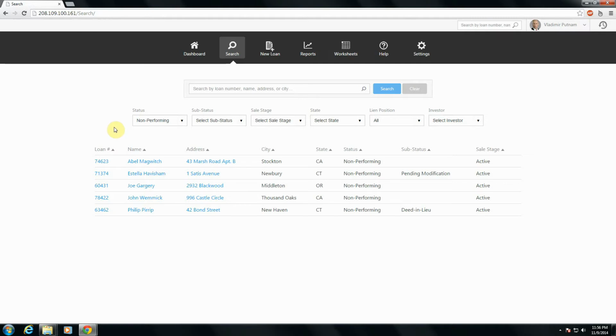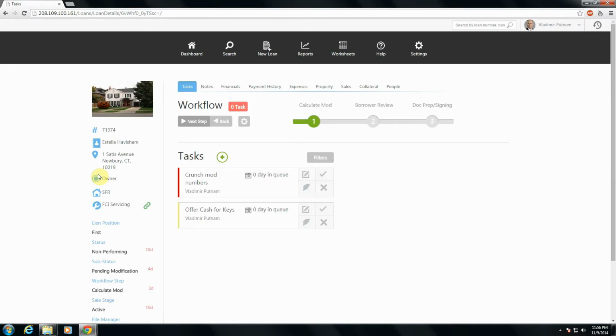So from here, let's jump into a loan and see what that looks like. So we'll head to the Newberry file I have here, which is a pending modification in Connecticut. So for demo purposes, this is just a basic layout to give you an idea what a loan would look like. On the left-hand side, you have a static module, meaning this will be here no matter what tab you view in this loan profile.